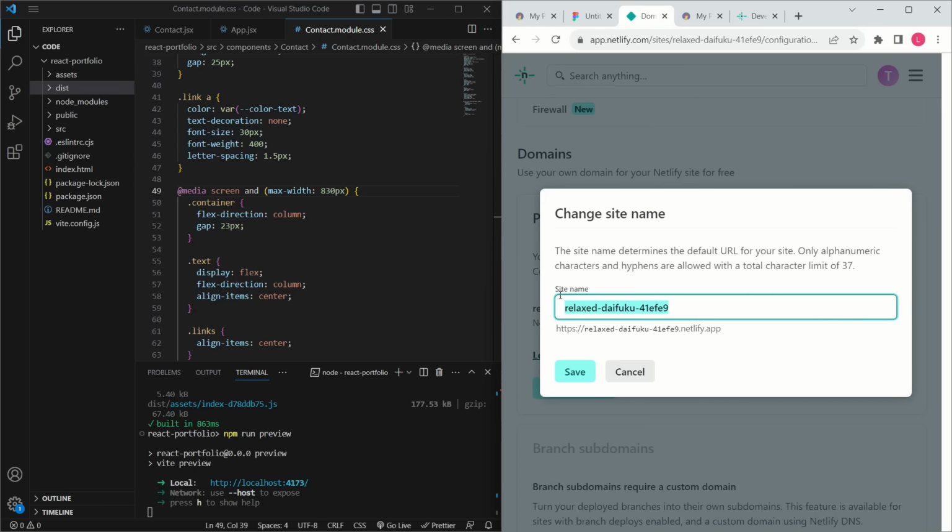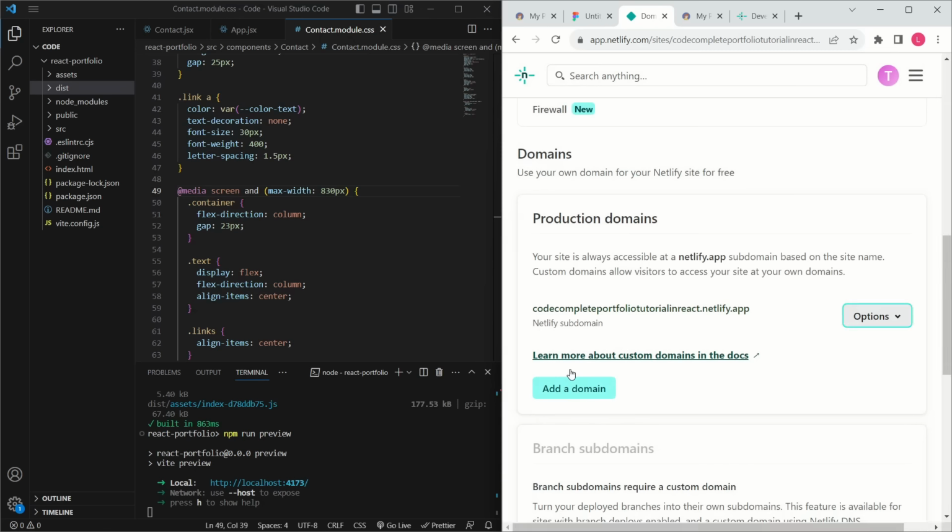So we can say code complete portfolio tutorial with React and save that. And looks like that's available. So we have our custom URL now. And we can go ahead and share that. And it's all free. The issue is that we still have .netlify.app in the end.